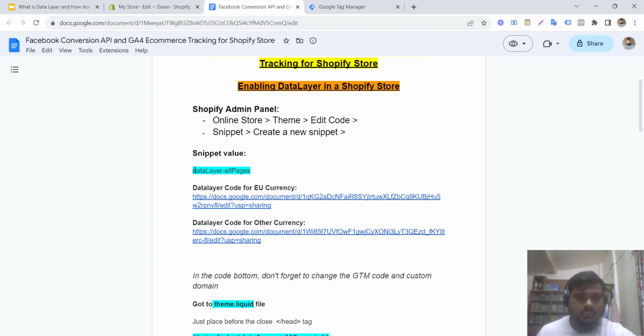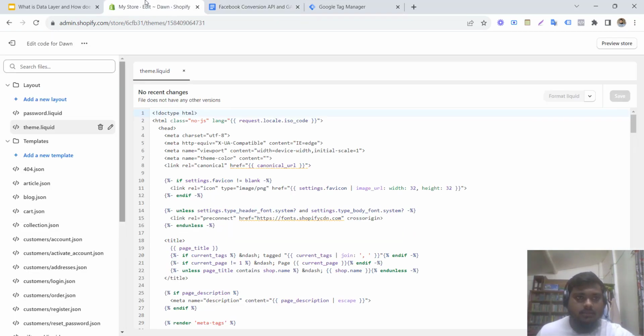For the snippet name, just copy this. I will give you all the information in the description, so you can just follow it. Just copy the name, then go here. After that, just click add a new template.